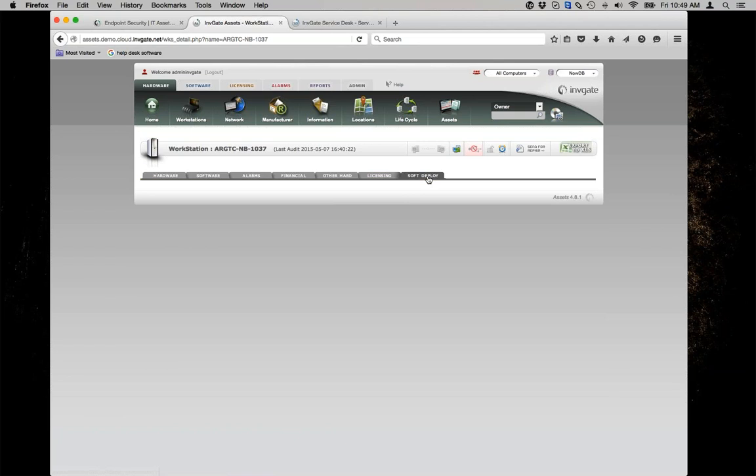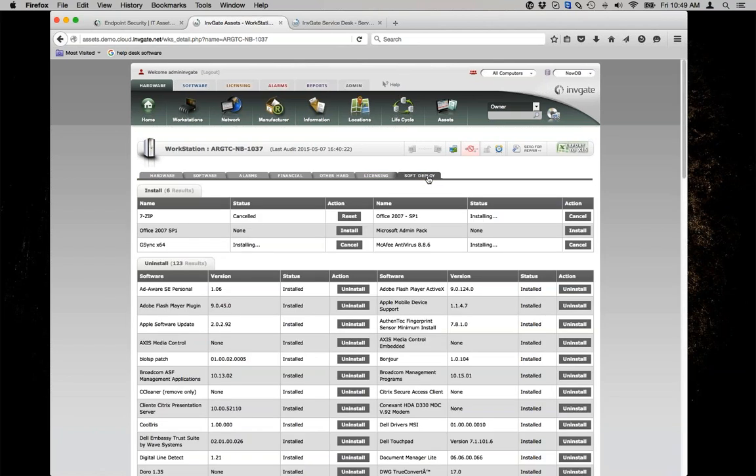Now, one of the other wonderful things that you can do here as well is you can actually deploy software to a particular workstation. So you can actually push out an MSI file or an exe or a bat or a script of some sort. So you can actually just push out this Office service pack with a simple click here. That's going to be an unattended installation.